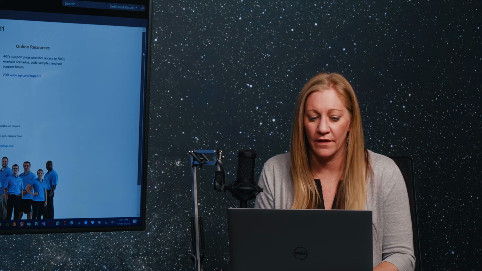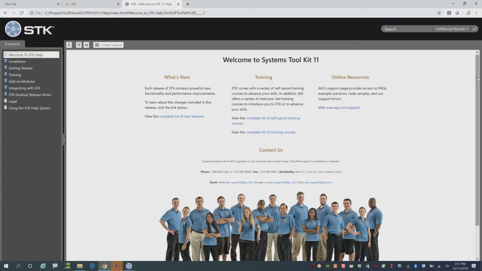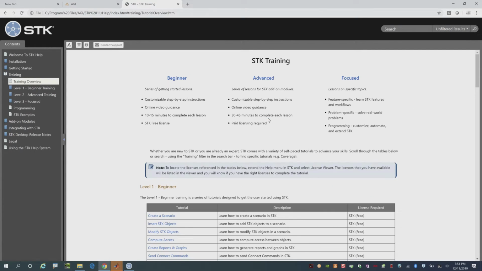Another thing you'll notice in the middle of the page of the help when it comes up is the training section. So once again, you might not be connected to the internet to get out to the tutorials. However, they all are contained here as well. So we can click on the complete list of self-paced tutorials and you can walk through the examples from the beginner level all the way up to advanced or focused topics. So that's another thing that is a good thing to point out and useful for folks who are starting to use STK but may not have the luxury of being connected to the internet.